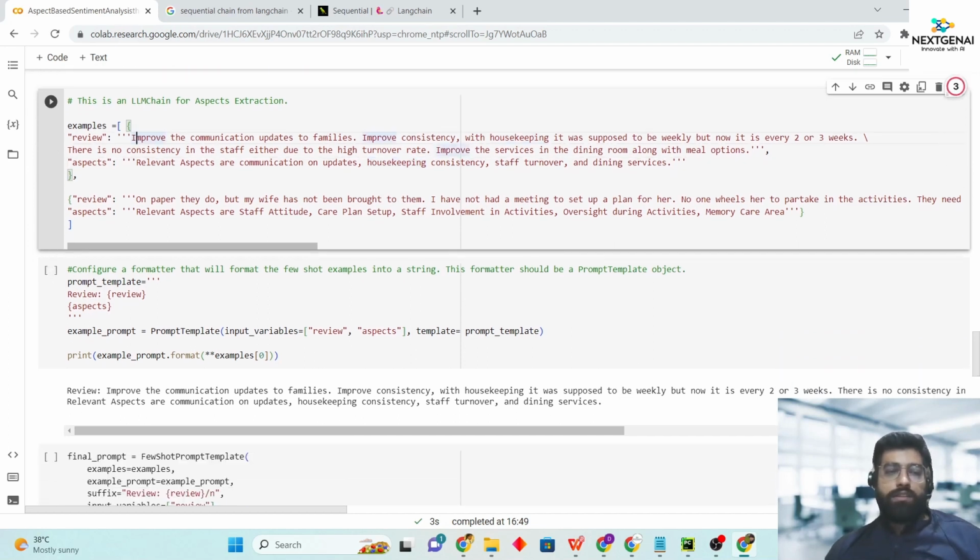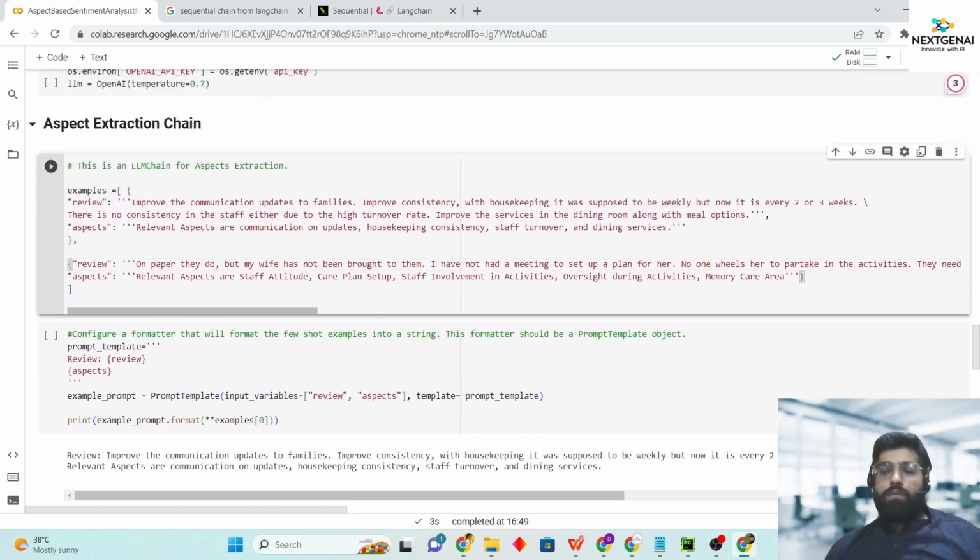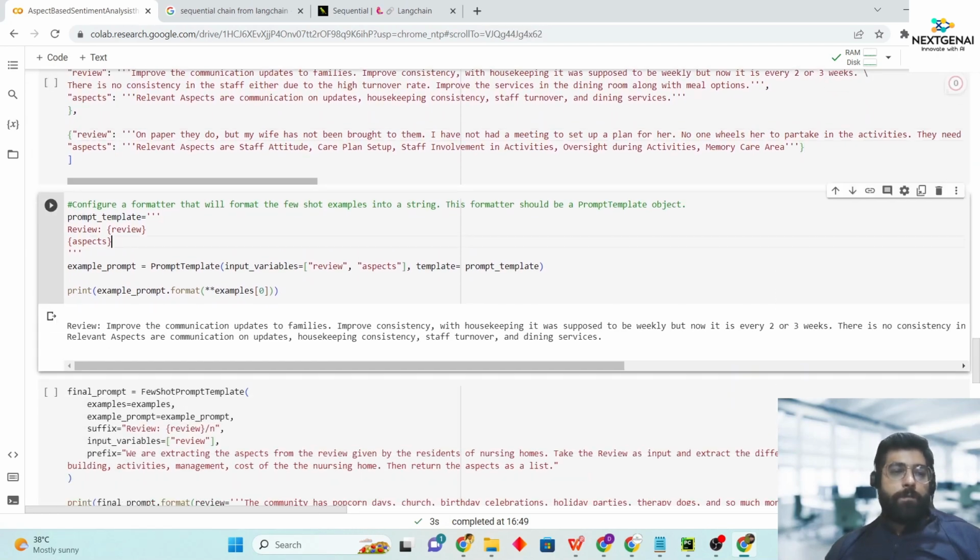Similarly, in the second review the aspects are staff attitude, the care plan setup, staff involvement in activities, oversight during activities, and memory care area. These are the aspects given in this review. These are the two examples I have set up in this chain for few-shot learning. Here is the prompt template that we will be using.